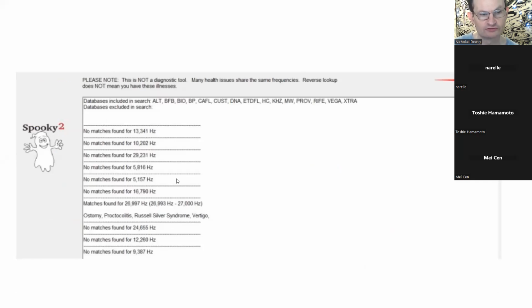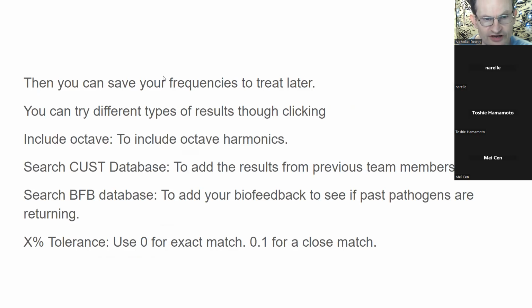This will be the kind of result you might get from reverse lookup. And as you can see from a few entries down, there's a few things which have come up, including Russell-Silver syndrome. I don't think I've got Russell-Silver syndrome, but whatever frequency was found there at that number is important to the body. You save the frequencies to treat later. You can try different types of results through clicking the octave harmonics when you're doing your reverse lookup. You can search all kinds of things.